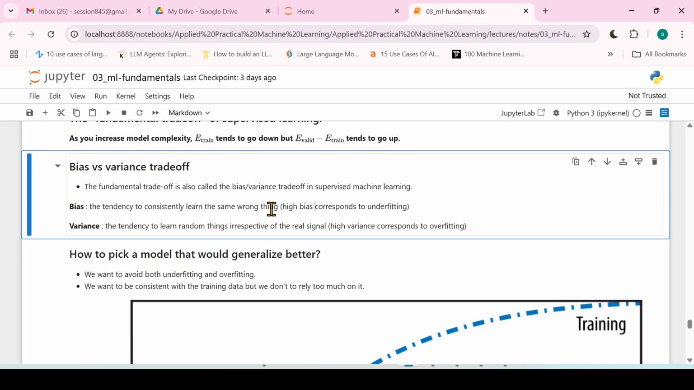So what is variance? How do we explain variance? Variance is the tendency to learn random things irrespective of the real signal. This means that the training data will have a lot of randomness, so your model will learn the real pattern and also that randomness. Essentially it will have a very small training error, but because it has learned the randomness, it will not generalize to the validation data. So the error on the training data will be low, but the error on the validation data will be high. That is what variance is, right?